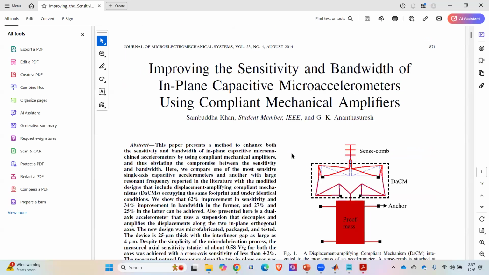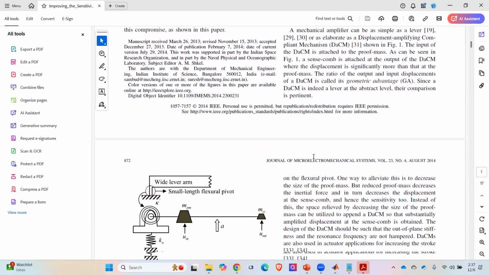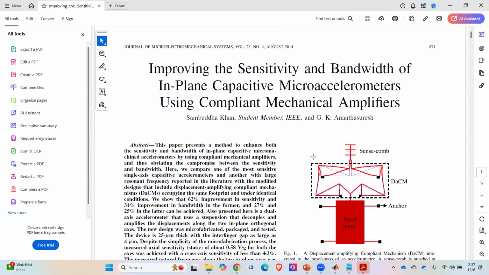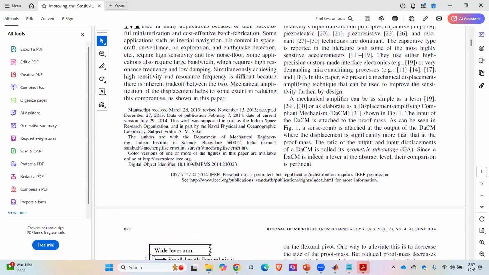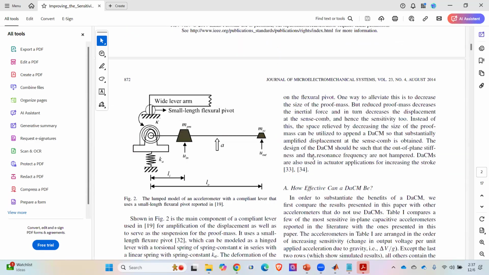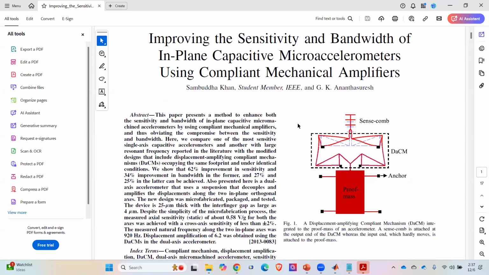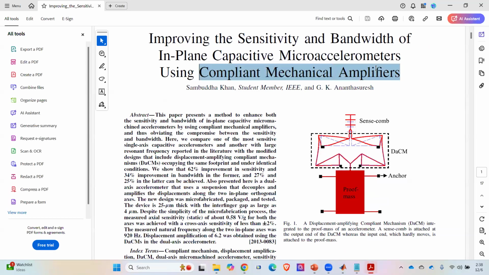So I have one paper written by Suresh and his student Dr. Samudha Khan. I think you had already attended Samudha Khan's talk as well. This is his PhD work, and he came up with a very wonderful design. You can see this paper, improving sensitivity and bandwidth of an intent capacitive micro accelerometer using a compliant mechanism, which I mentioned at the beginning of the lecture.